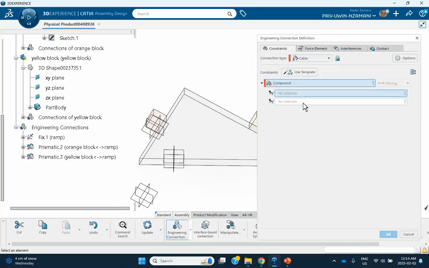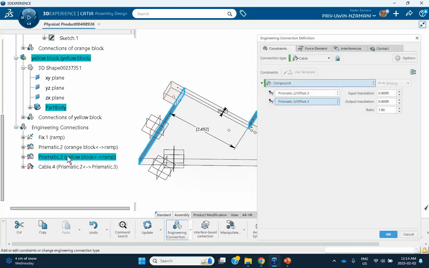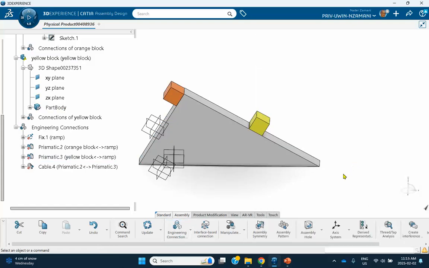Here's the cable joint. Notice that it's asking for two prismatic joints. This is a compound joint made of two prismatic joints. That's the only thing you can select. Okay, so I'm going to select this prismatic joint and the other one. Okay, that's fine. Good. So we have a cable joint between these two.